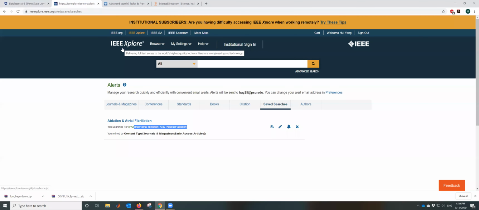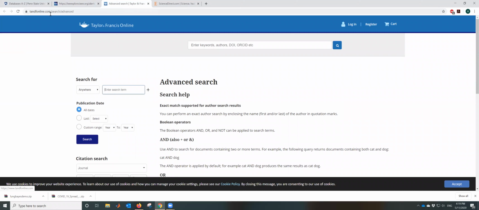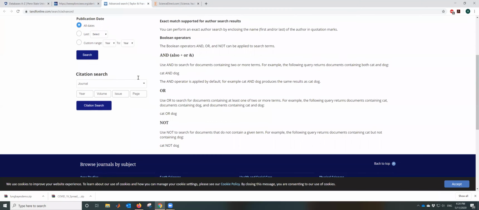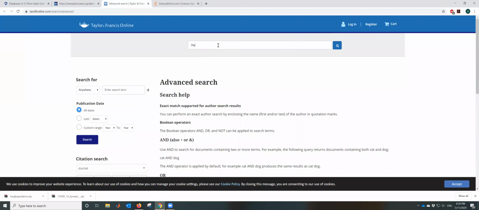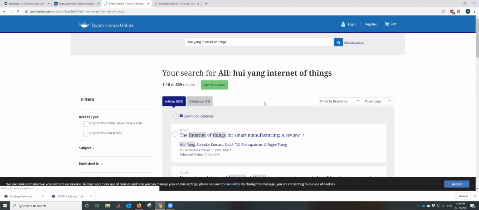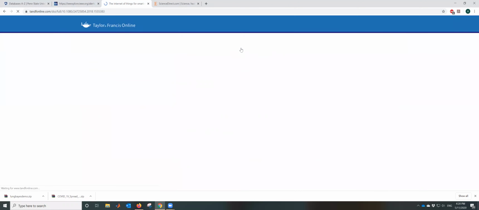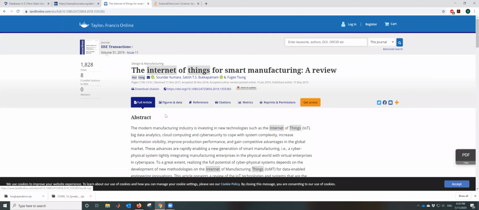So you will not be limited only to Google Scholar, where the information is purely based on the keywords you search, and the information could be from anywhere. But here you are searching a specialized database. You can also search the Taylor Francis Advanced Search Database, and you can search, for example, Hui Yang Internet of Things. Let me see whether you can find me. So that's me, the first one. So if you are in the, you can download the citation and put it in the RefWorks.